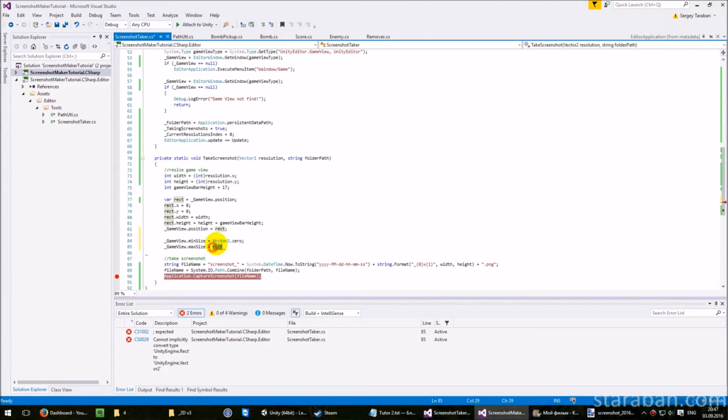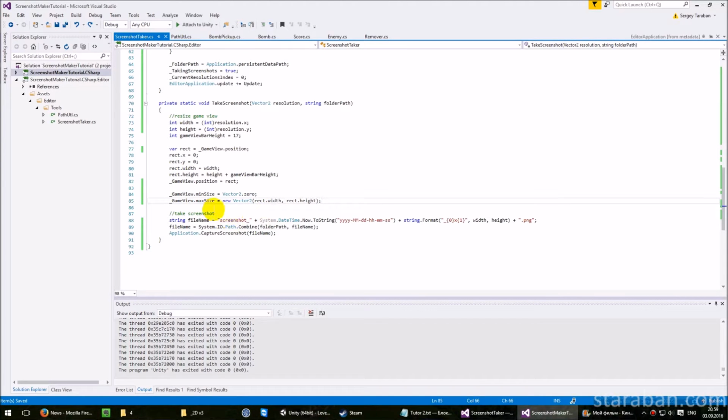So we need to make a Vector2 with our rect width and rect height. So the main hack here is, instead of setting the minimum size to 0, you need to set the minimum size the same as the maximum size. Only in this case, Unity will resize the game view to a resolution you really need. Let's try it out.